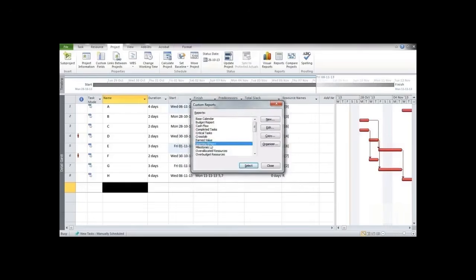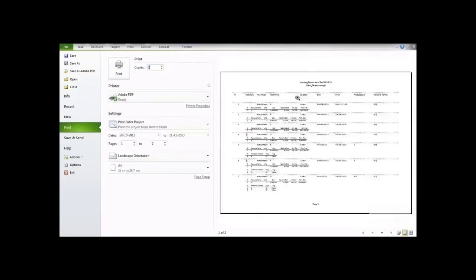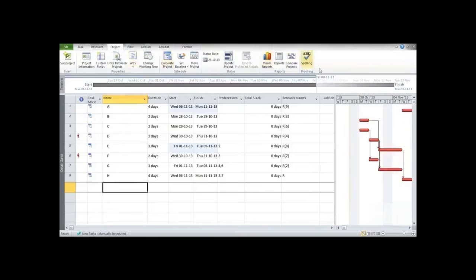You can see here in this tab, and by selecting it, it would generate a report as per the customization that we have provided. So this is how you can generate different reports.